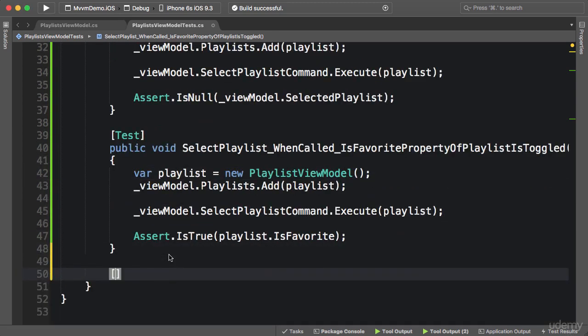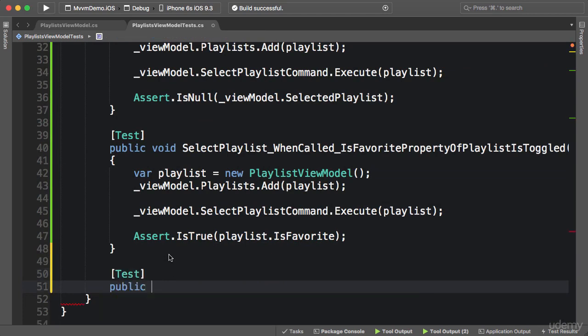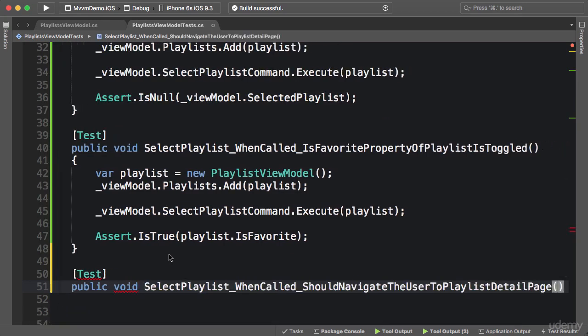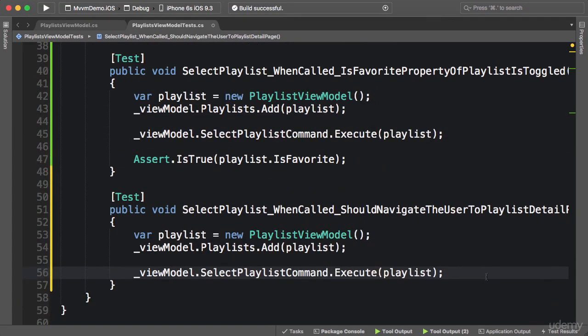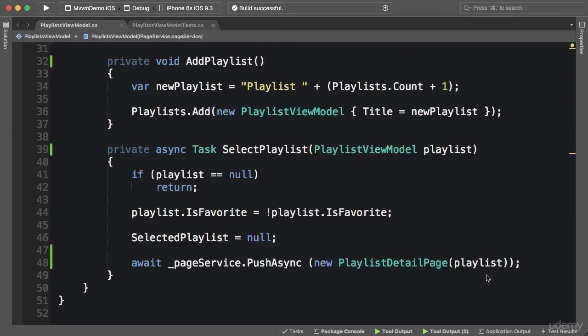And the final test. Public void SelectPlaylist. When called, it should navigate the user to the playlist detail page. Once again, I'm going to copy these few lines. Now, how do we test the navigation? Let's go back to our view model. So here we're calling the PushAsync method of the page service. I can simply verify that this method is called.